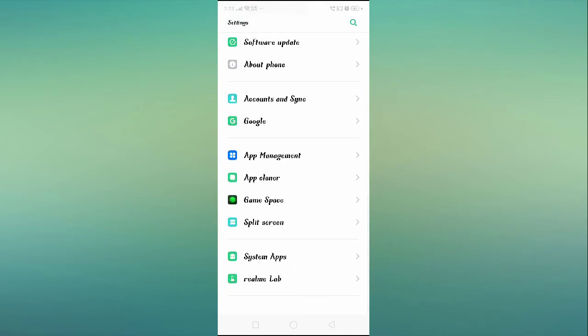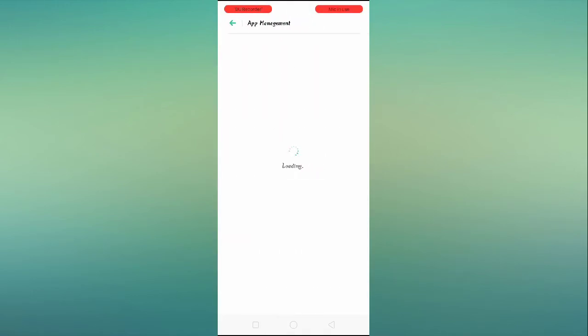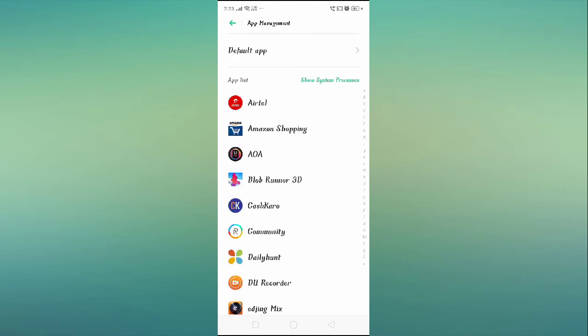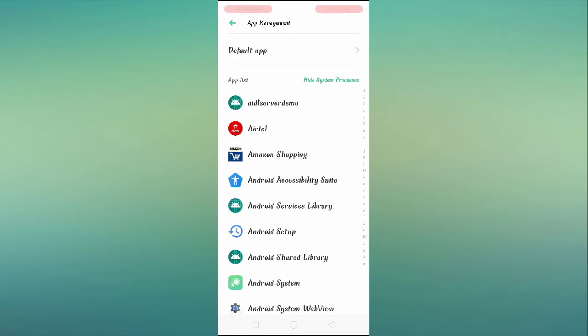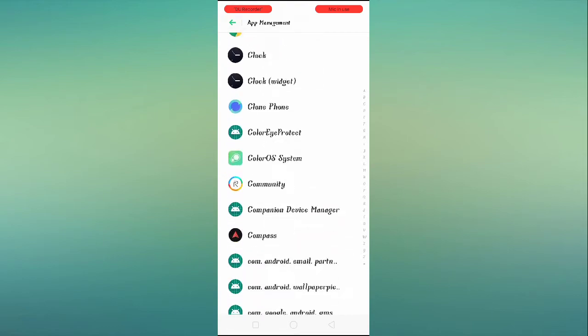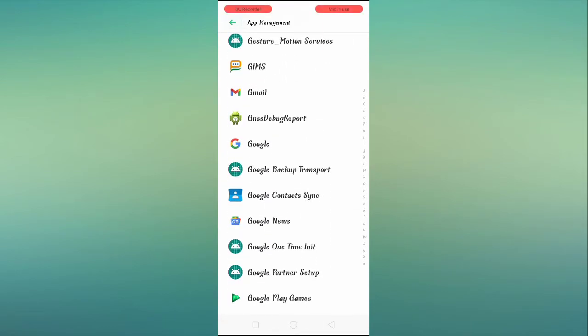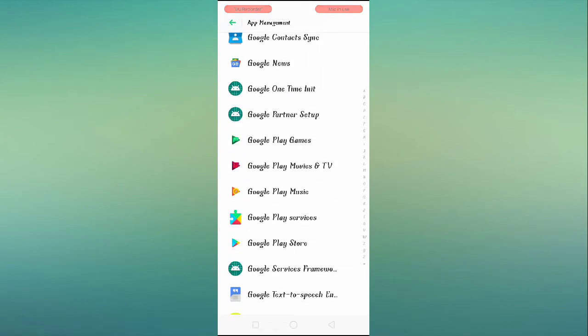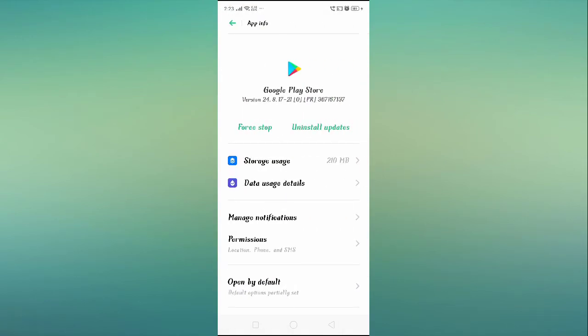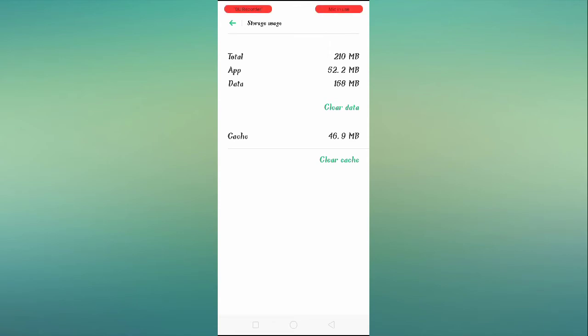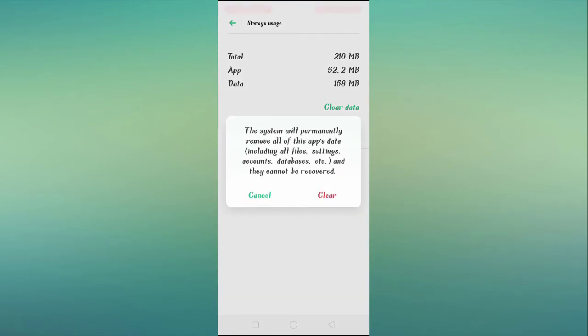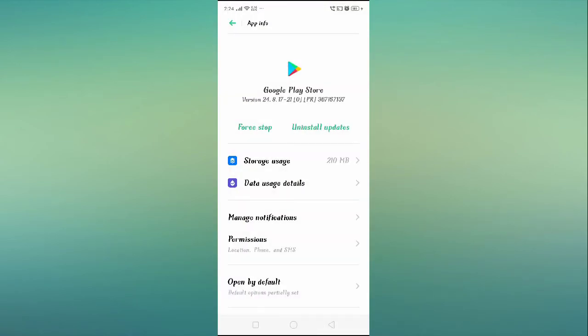settings, scroll down to app management. After you go to app management, here you will find Google Play Store. Now tap on show system process, then scroll down and find your Google. Okay, here it is. Go to Google Play Store, go to data storage usage, click on clear data and tap on clear. After that your data will be cleared.